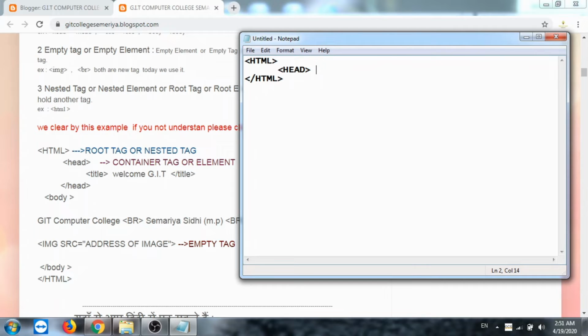You see here, I'm writing some content element. Actually these are tags as well as elements, and right now I'm writing a content element. What is a content element? Welcome to GIT. Sorry, something is missing here. I'm writing this content in the title, so I use the title tag.